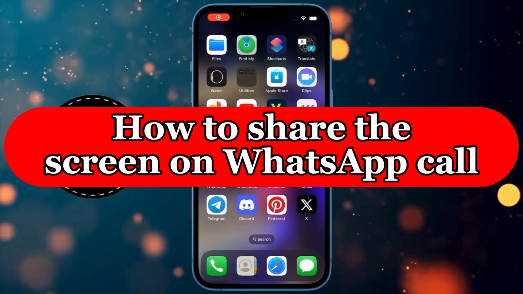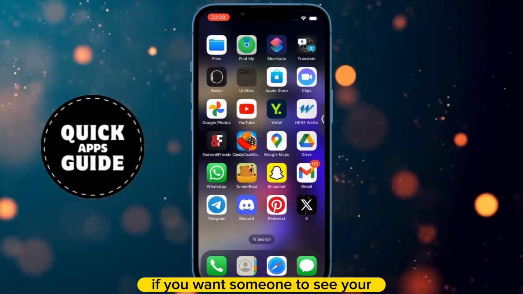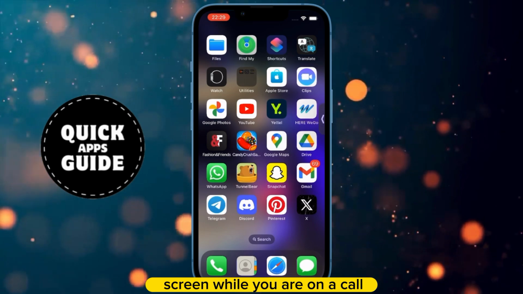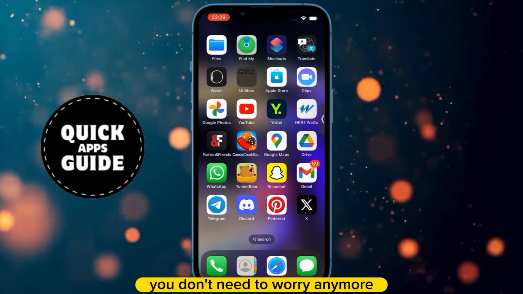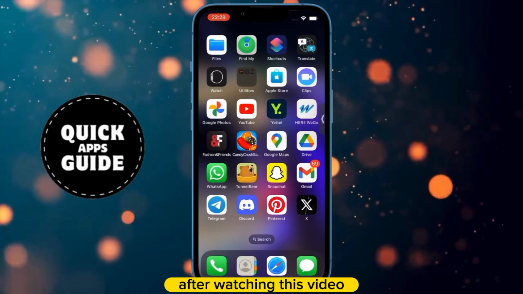Let's learn how to share the screen on a WhatsApp call. If you want someone to see your screen while you are on a call but don't know how to share it, you don't need to worry anymore. After watching this video, you will know how to do it.